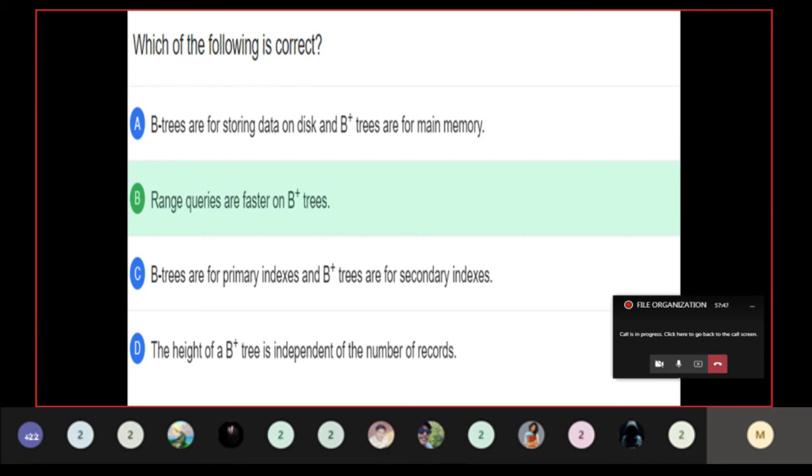Look at the fourth option, the height of the B plus tree is independent of the number of records. This option is also false, since the height is dependent on the number of records. So the answer is B, range queries are faster on a B plus tree.